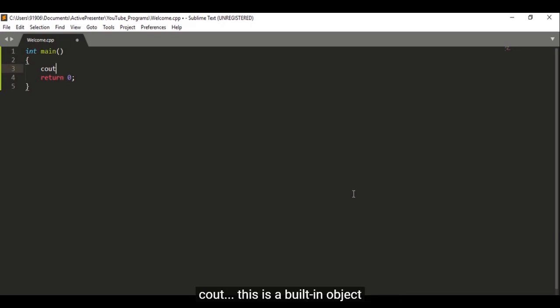cout. This is a built-in object in the iostream header file. Then we need to write the insertion operator, less than symbol 2 times. This is called the insertion operator. That means we're inserting something to the console screen. Then we need to write our message inside double quotes, hello world, then semicolon. Now cout is a built-in object inside the iostream header file.